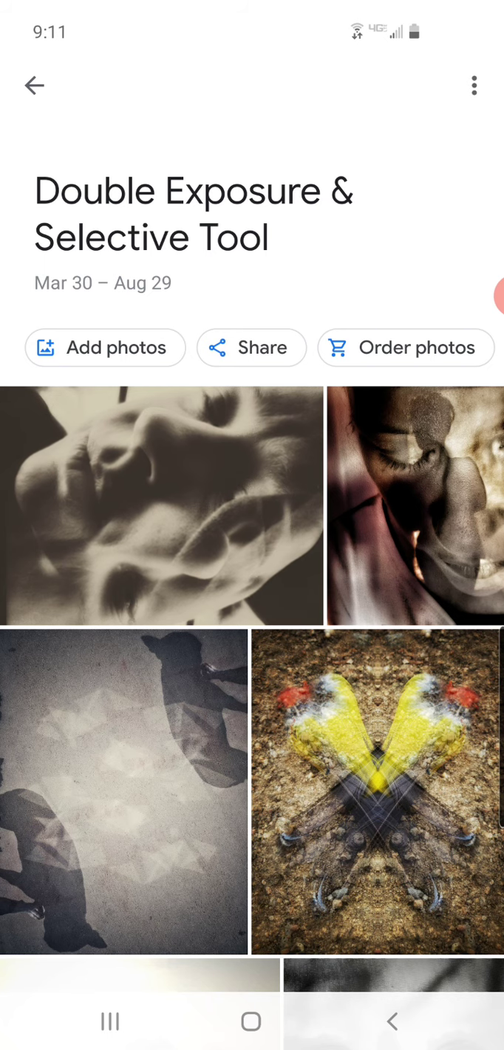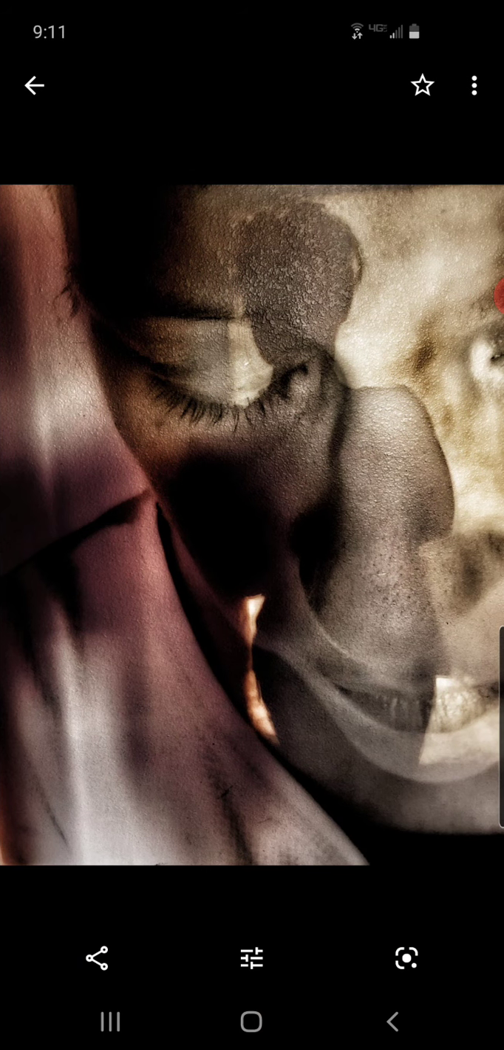Wanted to show you a few pictures that I have done using double exposures before. I really like the way these came out. This was two different pictures of my face. Again, my face and then a shadow of myself on the wall.